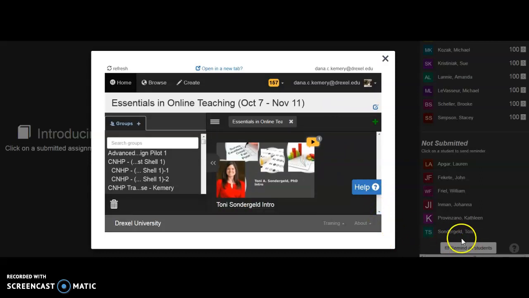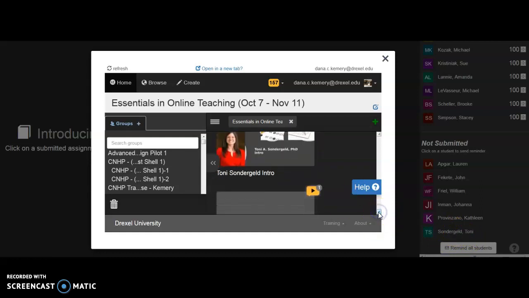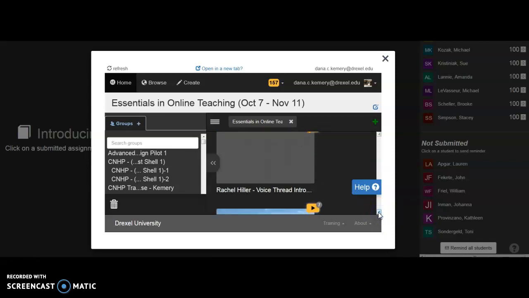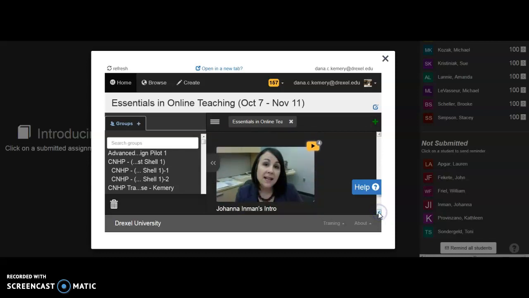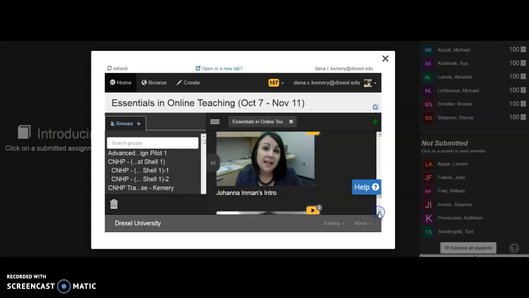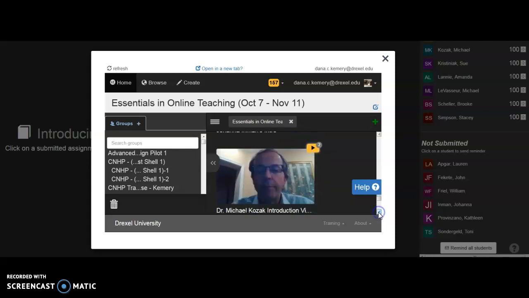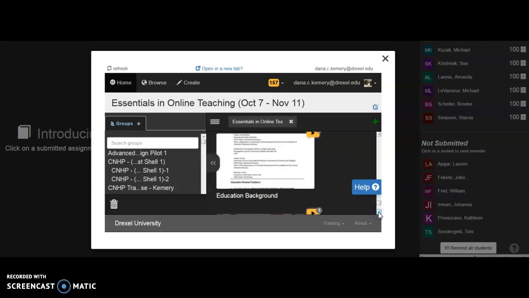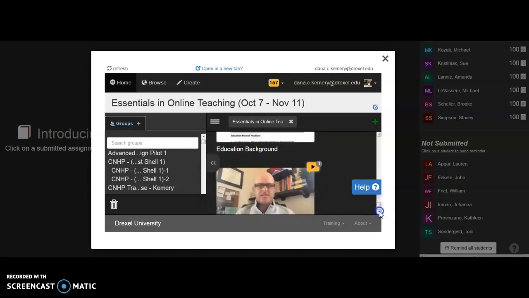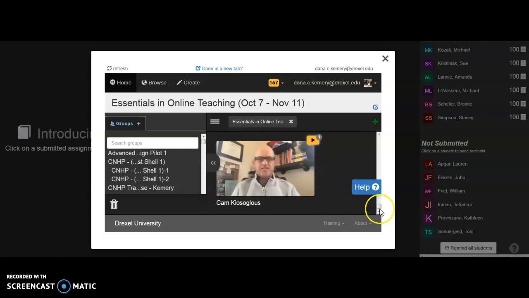So if you see here, Tony is listed here in the not submitted, but Tony did submit her VoiceThread. Okay, and I'm going to scroll down a little further. Rachel's not on this list. Elizabeth's not, but Johanna is. So Johanna, right, submitted her VoiceThread outside of the grading plane as well. So you can see that just to double check, a quick double check to see whose VoiceThreads may be in the system but not in the grading plane. This is where you would look for those.